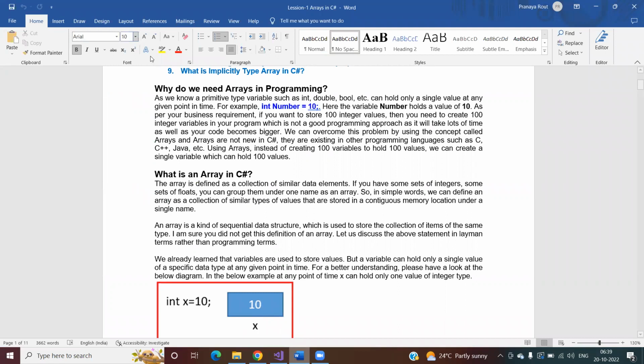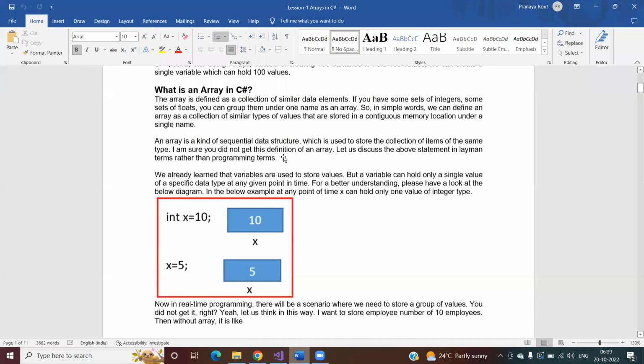Yes, sir. So if someone asks you why we need arrays, then you have to answer these things. You have to give one example, and you can give this right now.